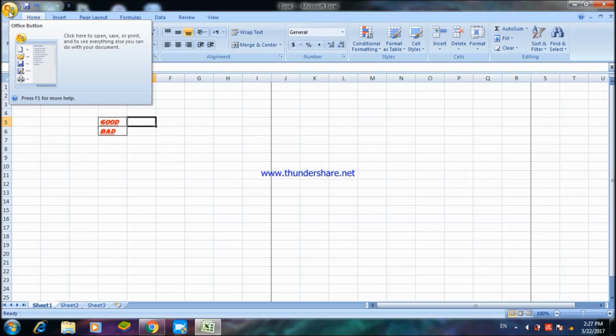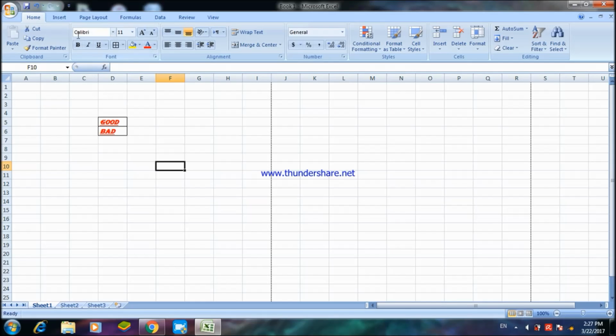Now, still in chapter 6 and 7, we need to click the Office button. For example, if this is my document which I have to save, I can save it by going to Office and clicking the Save button, or also choosing the Save button from here, or also pressing the shortcut key Ctrl S.